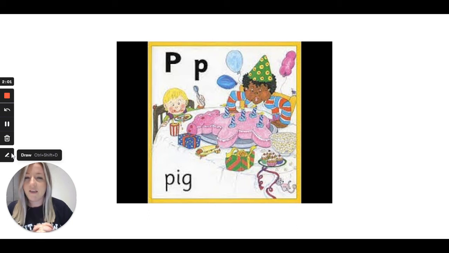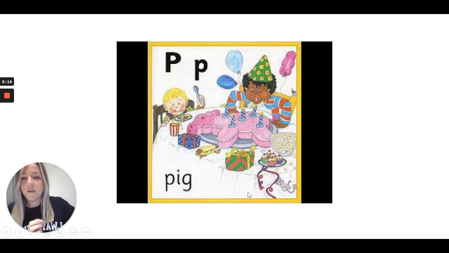I can see a pink cake in the shape of a pig, and it looks like it's a party and there are some presents. What do you think it might be? All of those words start with the same sound. This sound here is P. Can you all say that for me?